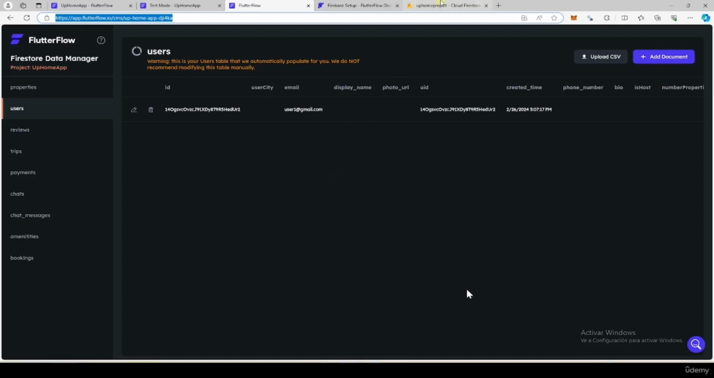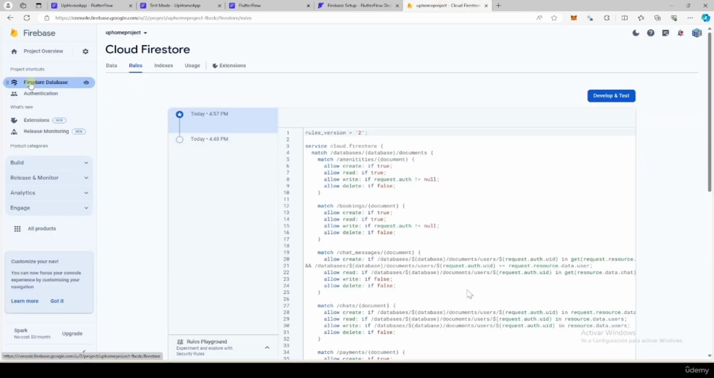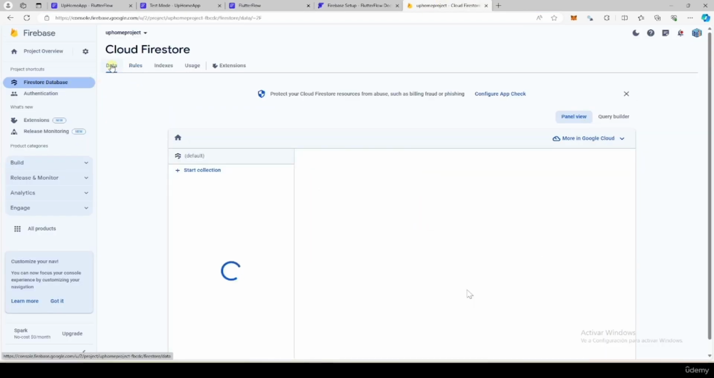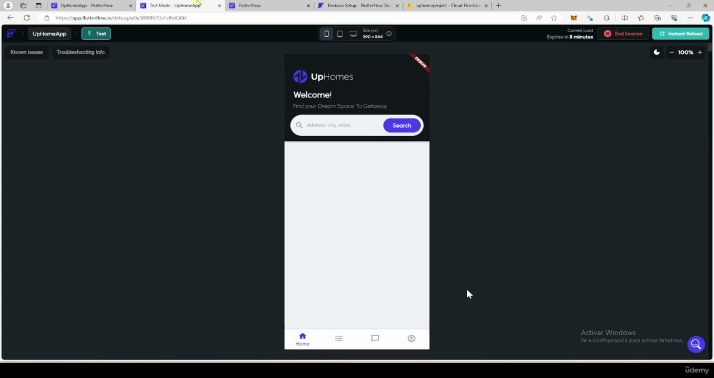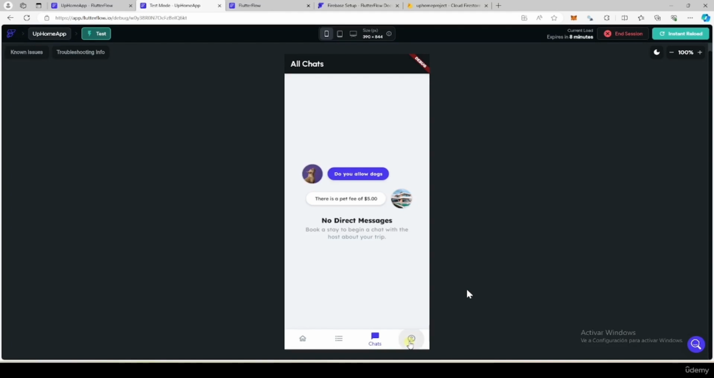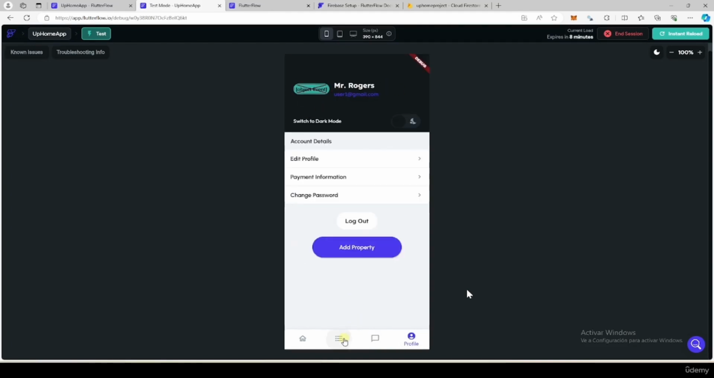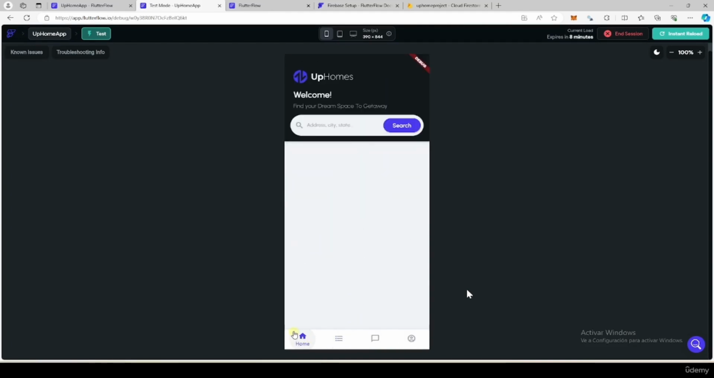Now let's see in Firebase. Go to Firestore database. Here in data, you can see that we have a new user. Okay, this is the same user. So guys, it was the Firebase configuration. I recommend you check out this project to see the potential of FlutterFlow. Even here you have chats, also you have a profile page and so on. See you in the next lesson.